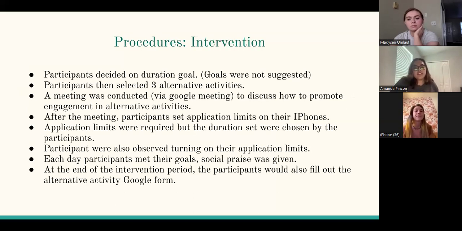For our intervention procedures beforehand, we all met up on Google Meet and decided on a duration goal for each social media app. The goals were not suggested to one another. These were goals that we individually came up with personally. Then within that meeting, we selected 3 alternative activities, which we had discussed earlier: exercise, anything related to schoolwork, and cooking and eating meals with friends and family. These were things that we decided on collectively within that meeting.